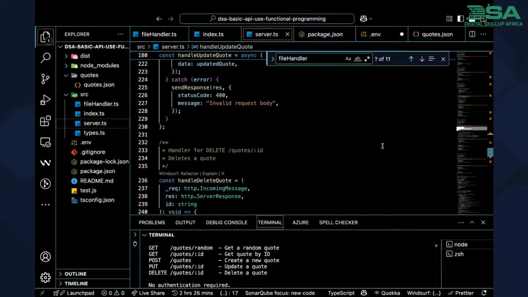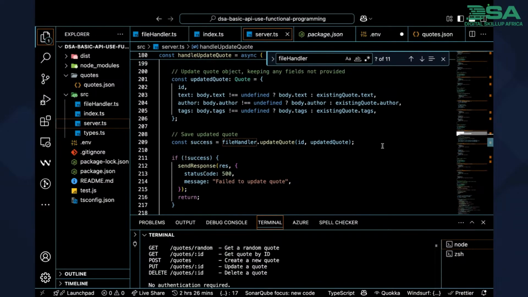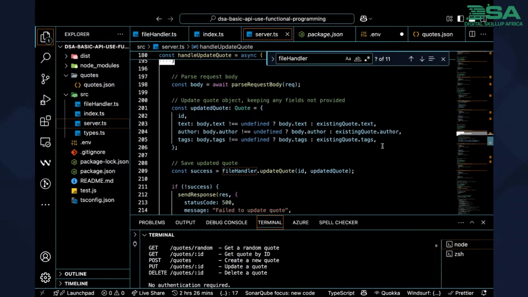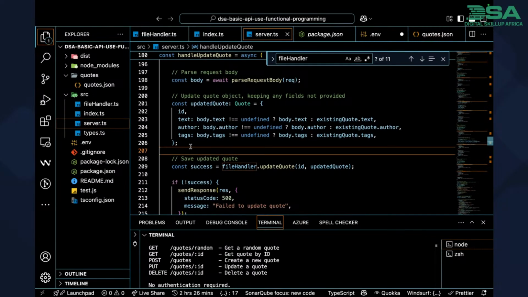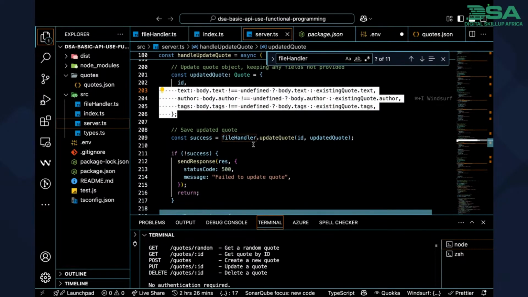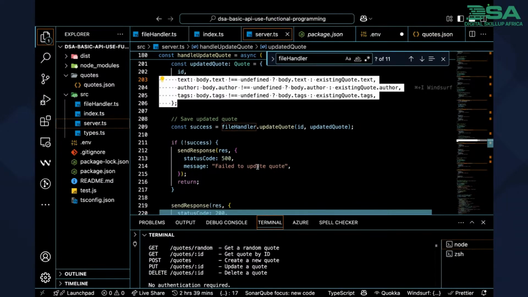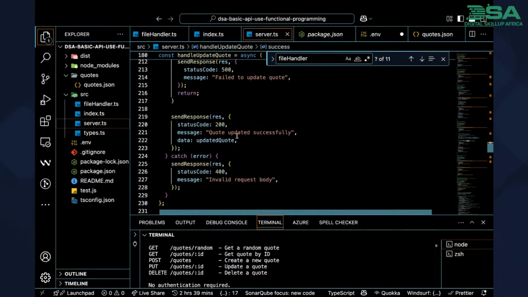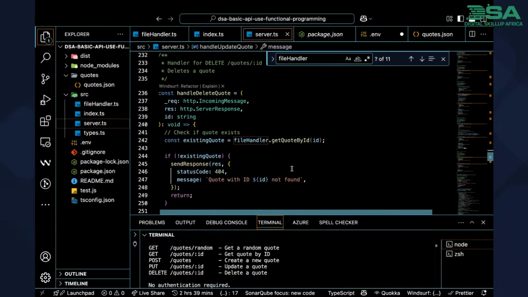And here we talked about the update code, right? Where we get the code, we check if the ID exists before, then we update it, right? And then what happens? If we cannot update the code, it says failed. If we update the code, it says updated successfully. If for any reason there is an error, it says invalid request body.